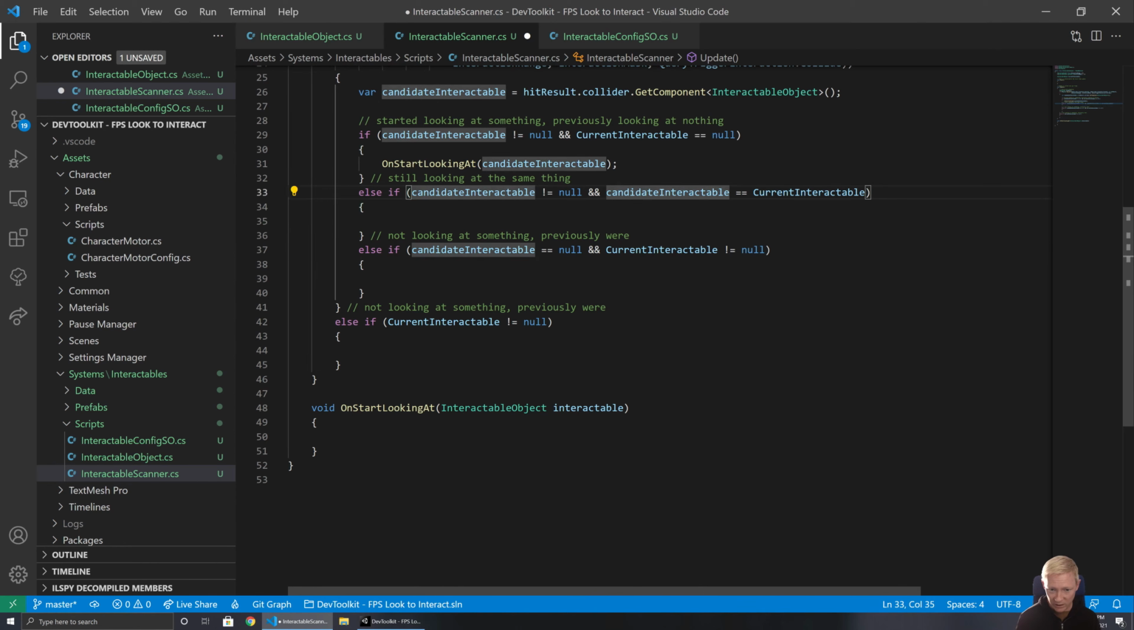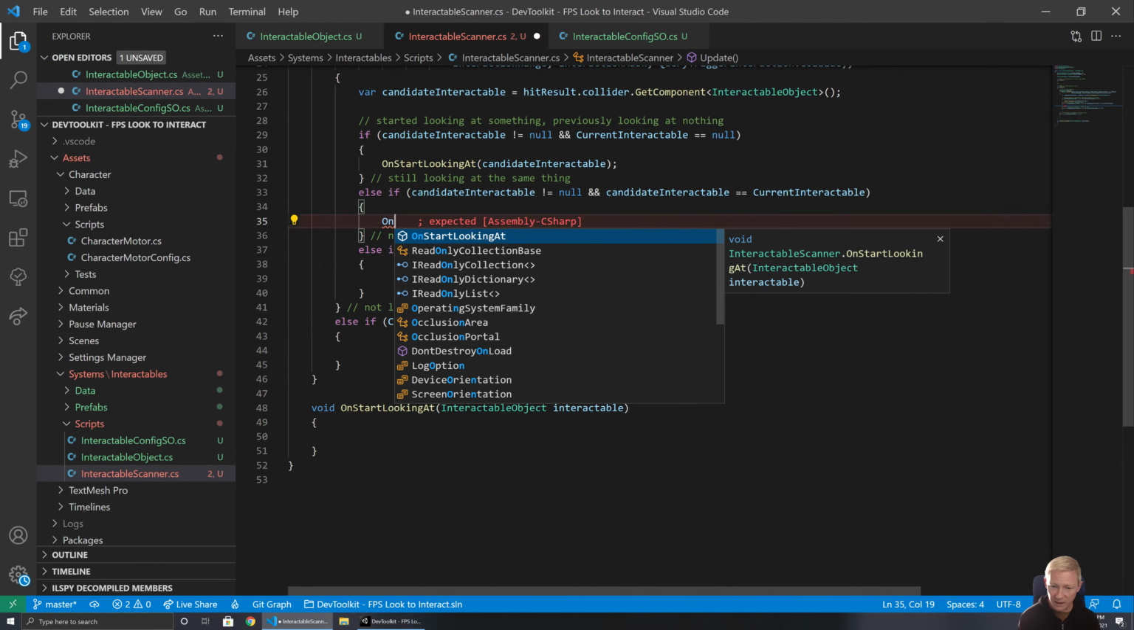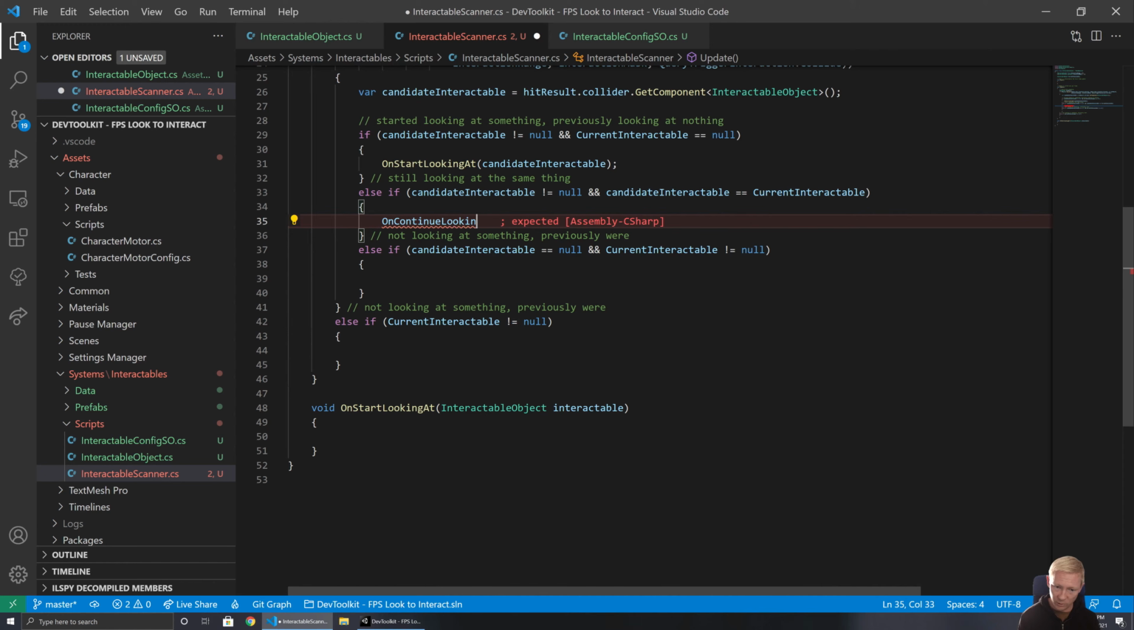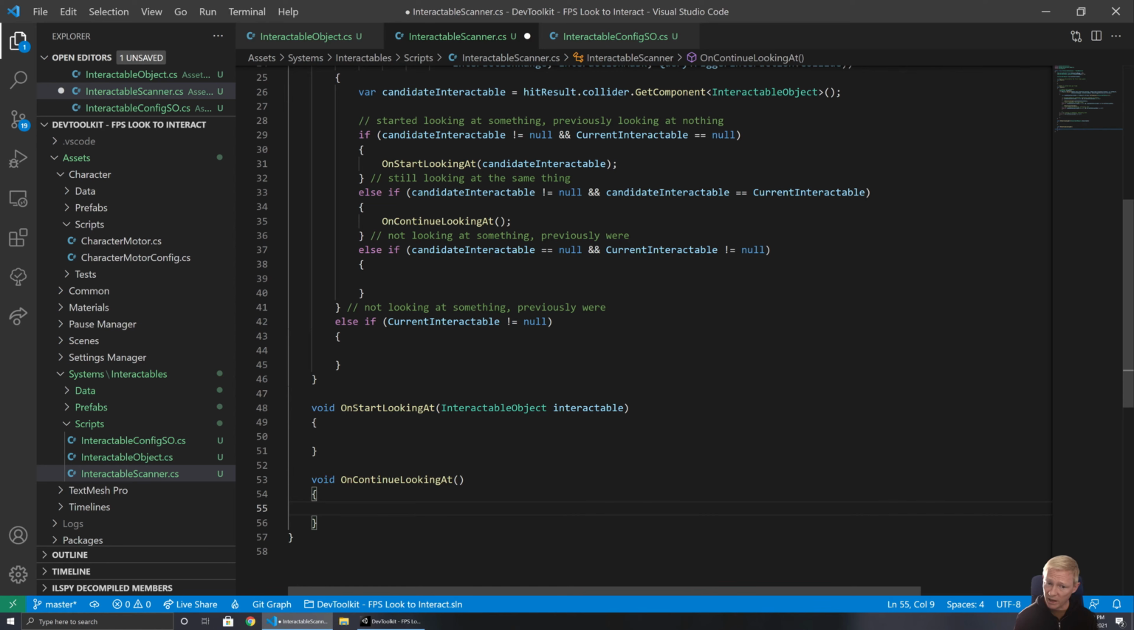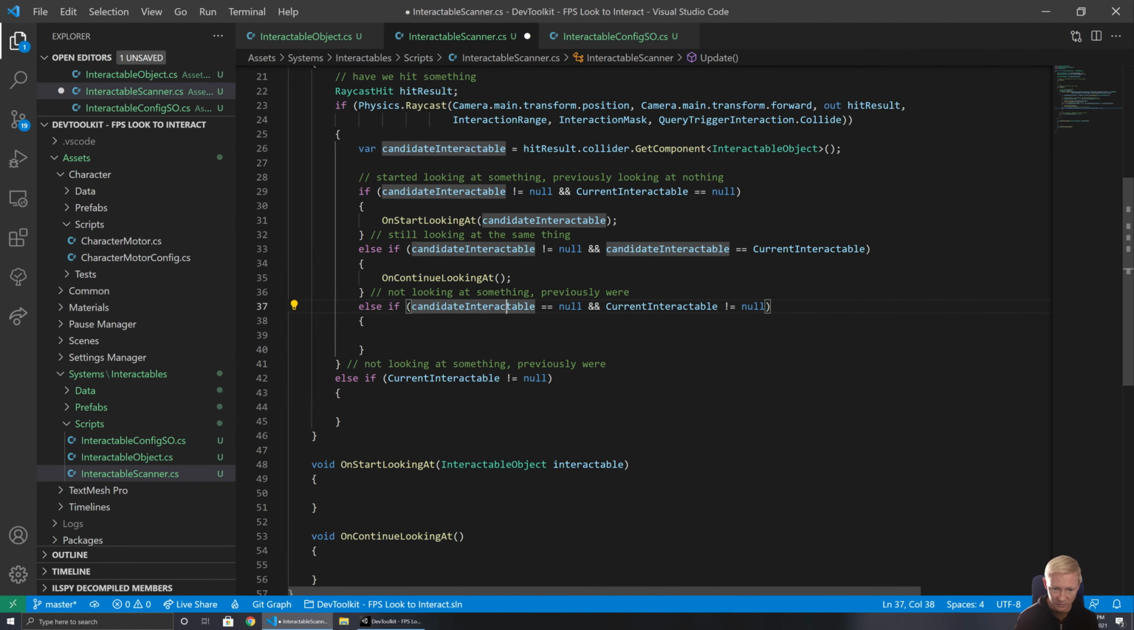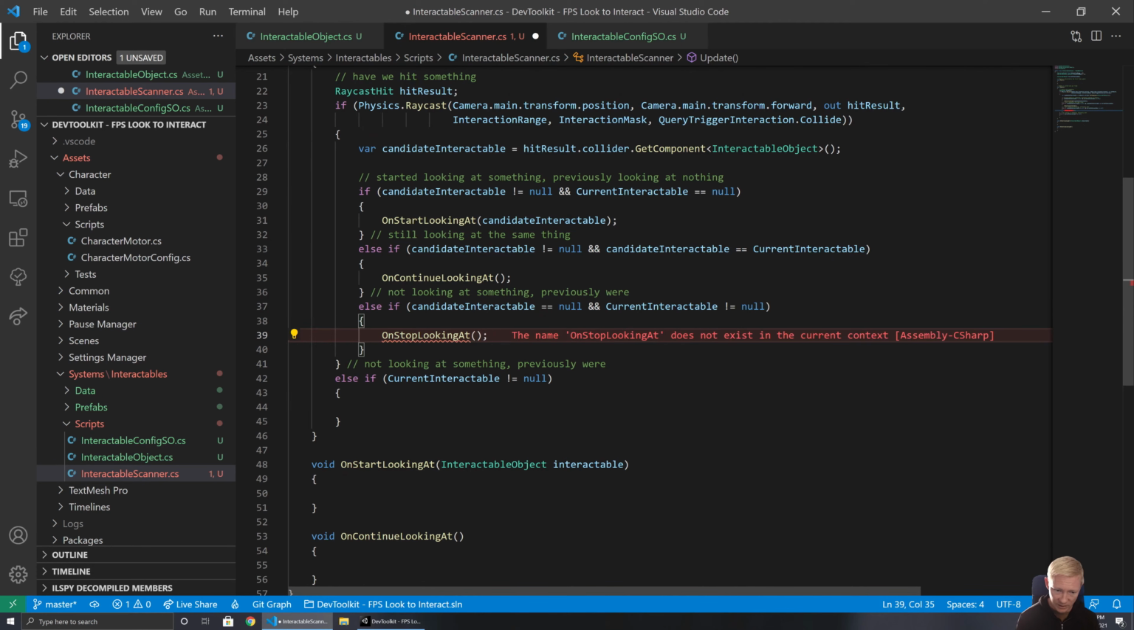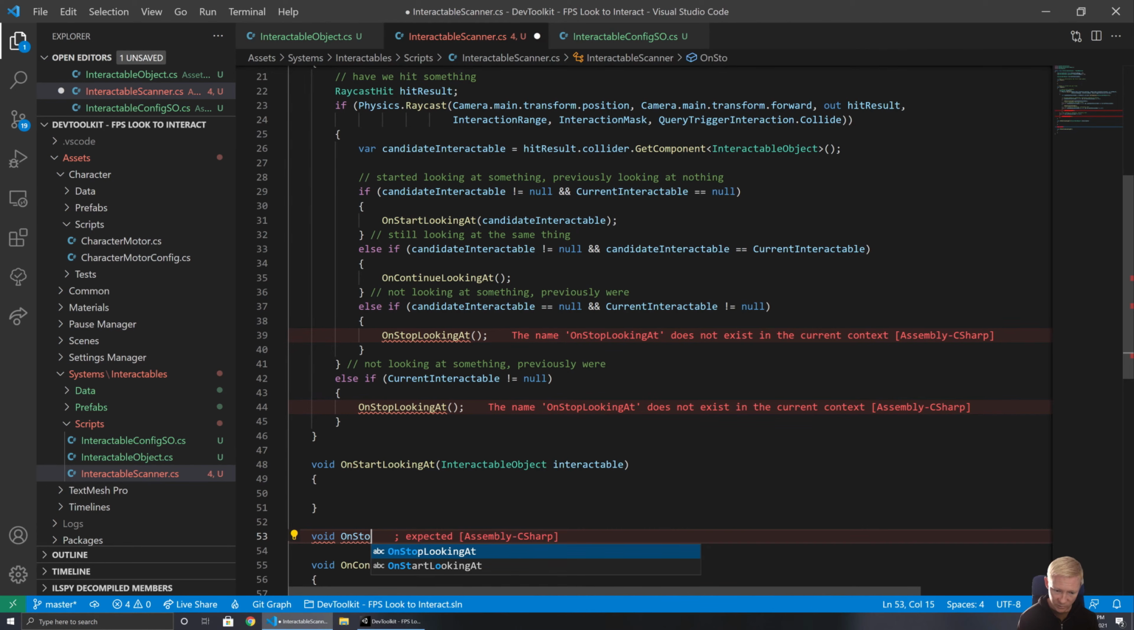Now, this case where we're looking at something and it's the exact same as what we had before, we can say on continue looking at, and we just won't pass in anything, because that will allow us to tell that interactable, hey, I'm still looking at you. So we've got that scenario. We've got the scenario where we stop looking at things. So on stop looking at, which also applies here. I'm going to set that up here. Void on stop looking at.